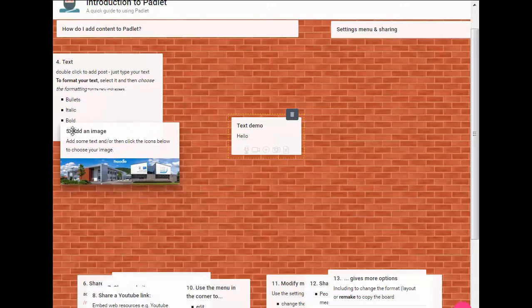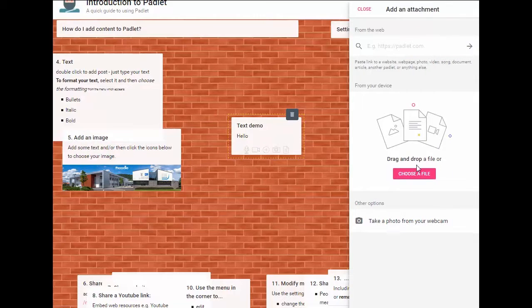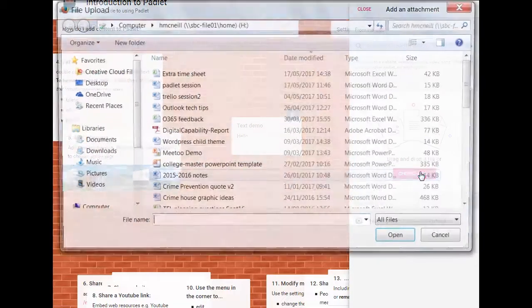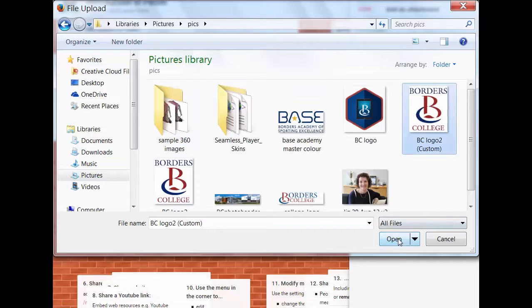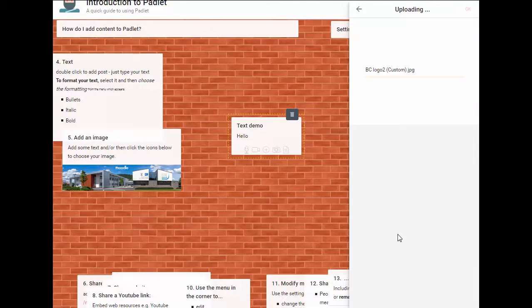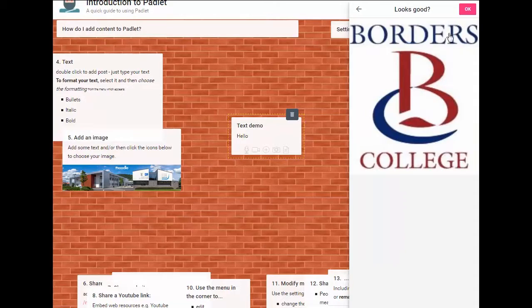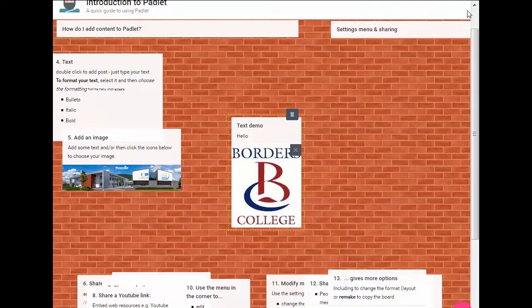To add an image, you'll see that there's some grey icons at the bottom of your text box, so you click on here and you can drag or drop a file. Choose a file, click open, and then just give it a minute to upload. And then click OK, and you'll see your file appear underneath.